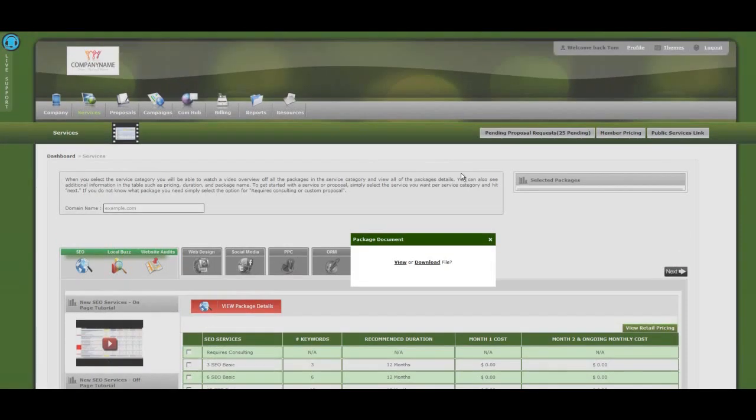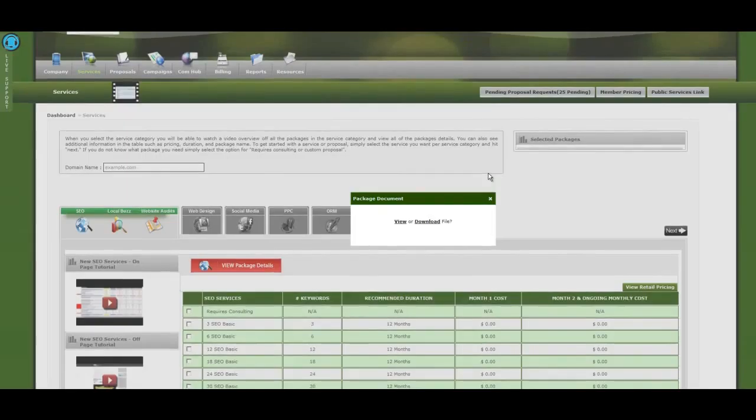So keep in mind, on services, when you get in here and you're trying to get started fast, you just want to know where to go to see the services, how do I view the package details for each service, and how do I learn about them, right? And then you need to make the decision on what am I going to offer.